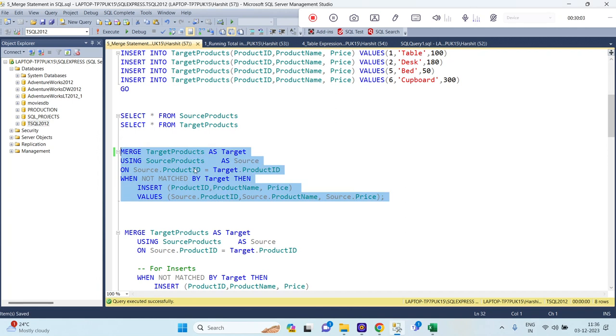So here we are merging these two tables based upon this product ID, source product ID and target product ID. When not matched, over here it is written when not matched by target, then insert values.